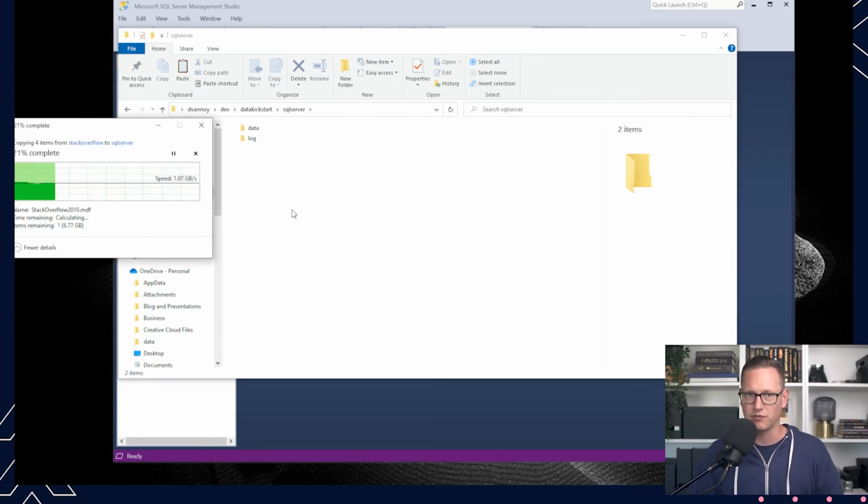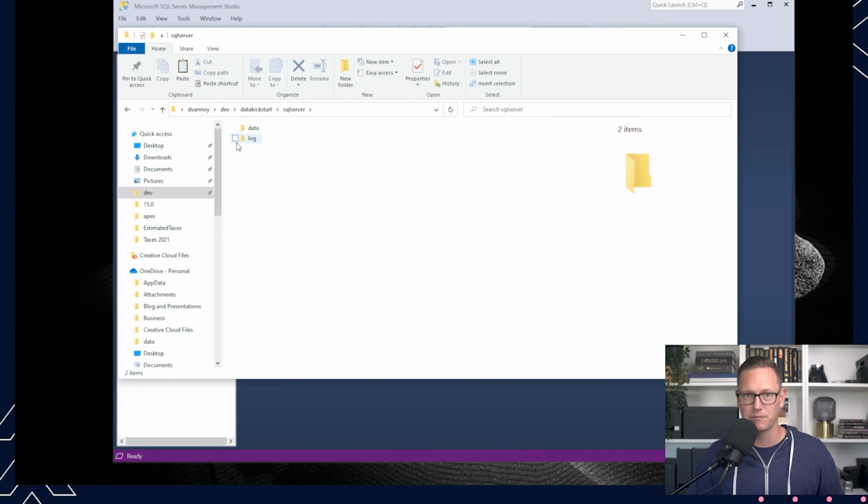So I'm going to paste those two folders with actual data in them into here. And now when we go in, we'll see an MDF file in data. We'll see an LDF file in log, and I can go and create my database from there. There we go. Log file there. Data file there. All right.